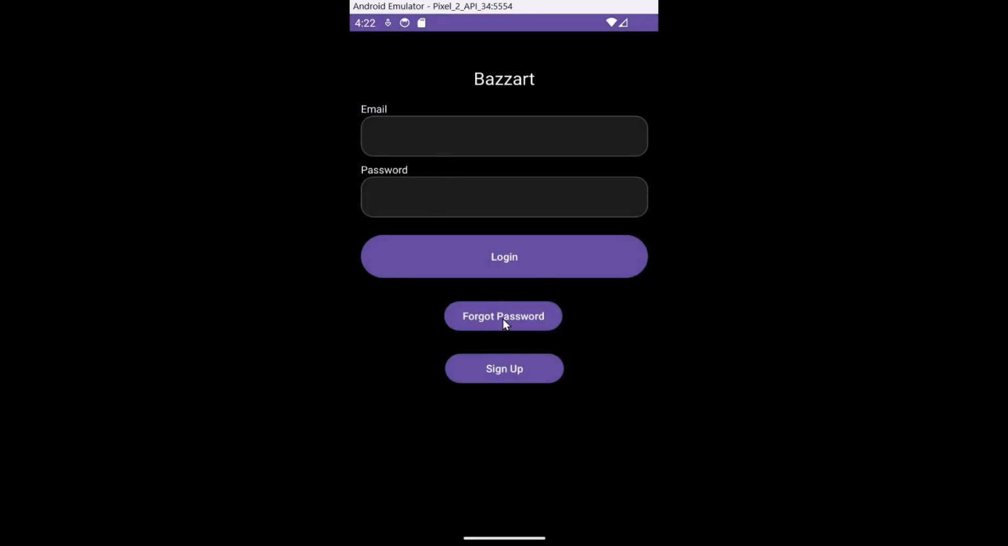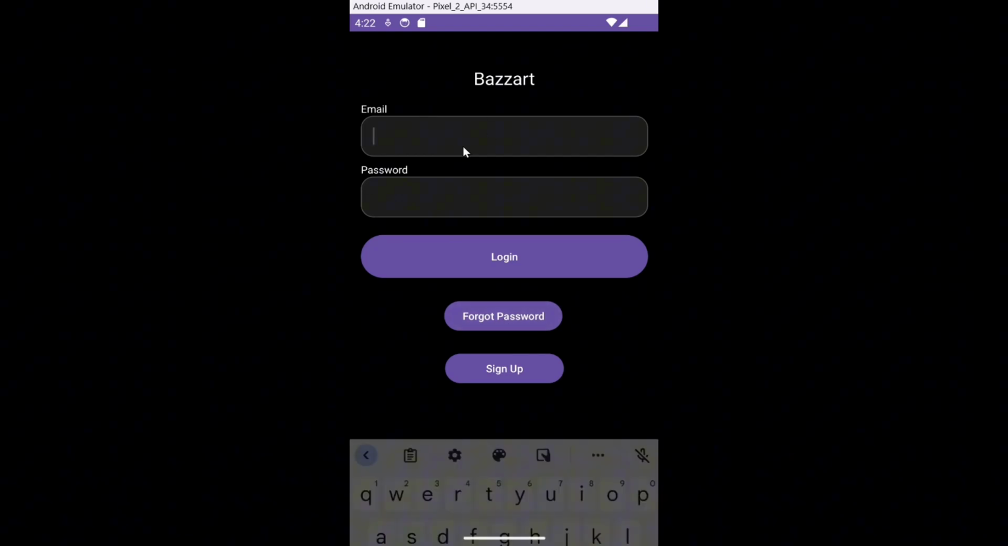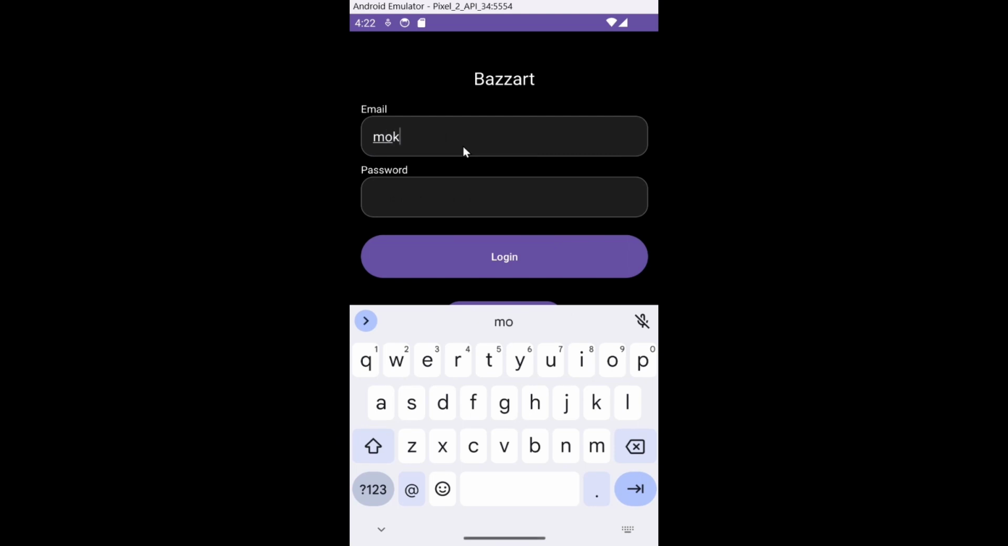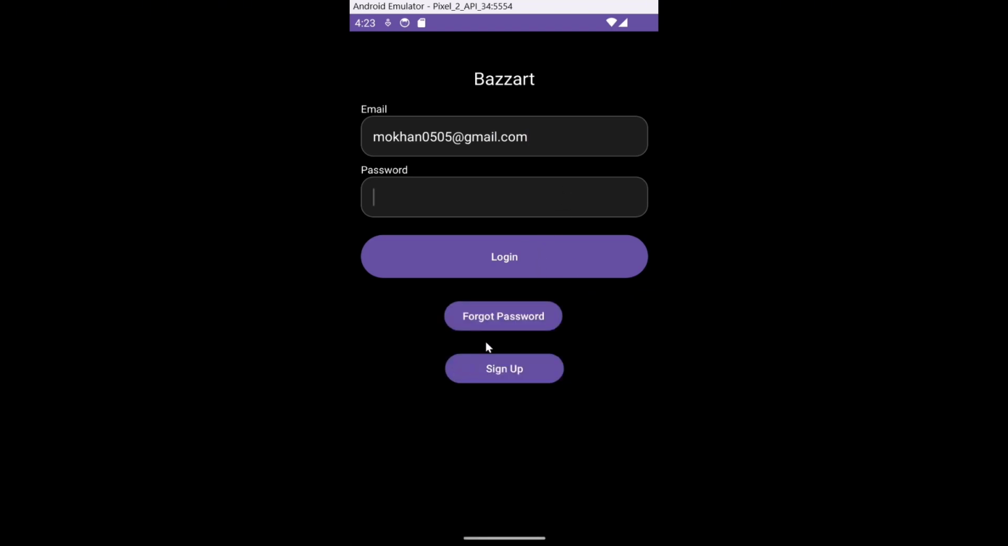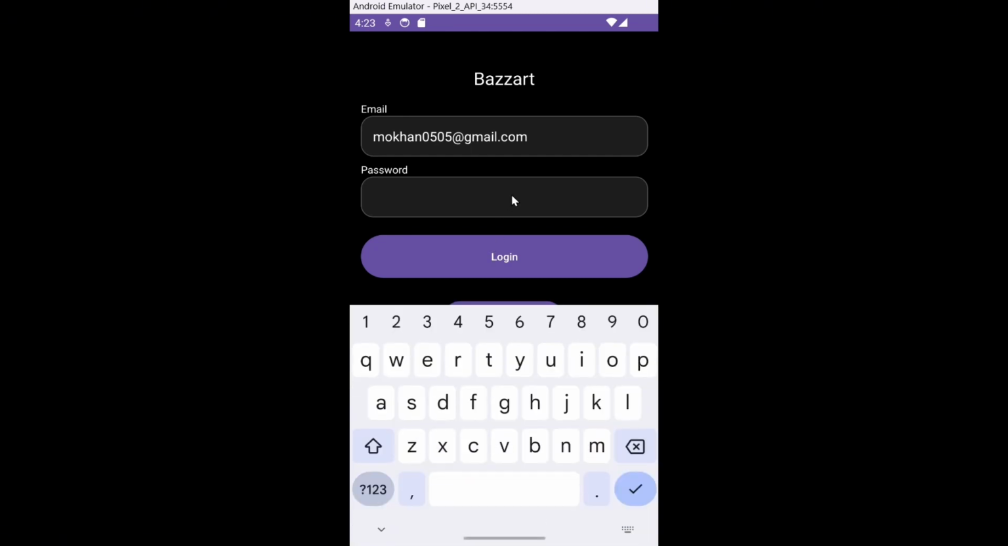If I forgot my password, I could click this, but it says please enter your email. So you see I've made it so that if I forgot my password, you would have to enter the correct email, and then it would send you a password authentication email. Please enter valid email and password. Forgot password. Password reset email sent. I remember my password, so it was hello123.